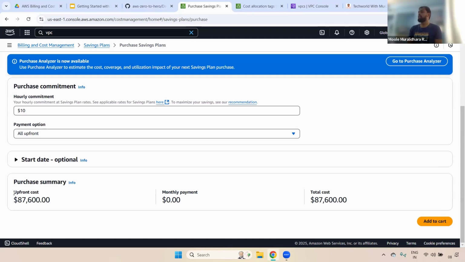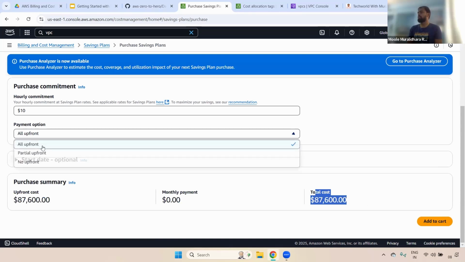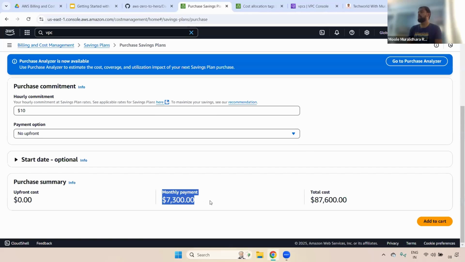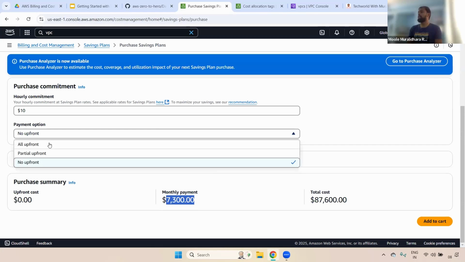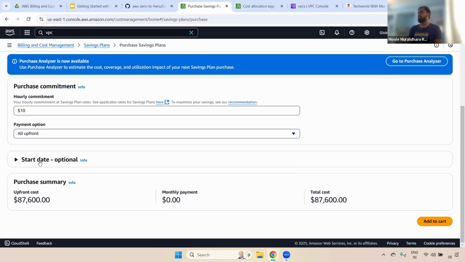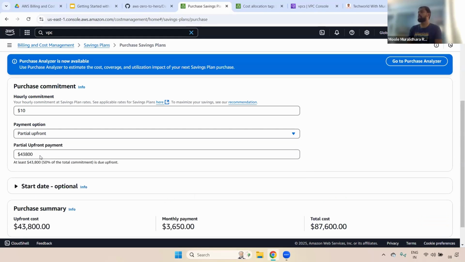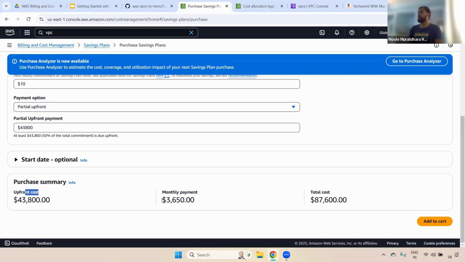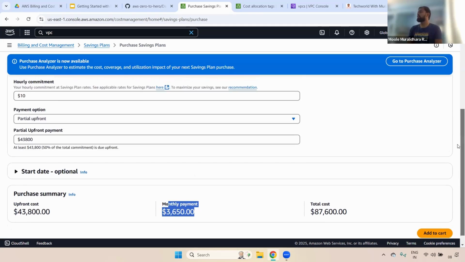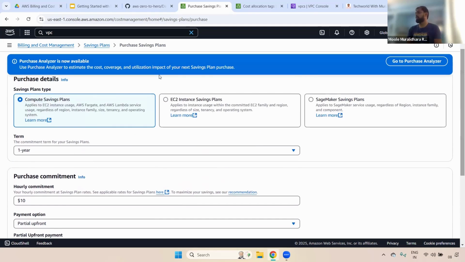Now here you can see the upfront cost is a specific amount, monthly it is this, and the total is this. If you select no upfront, it will display how much is charged per month, which will be $7,300 per month. Understand that? Upfront is similar, the same. Now you can select whatever you want. If you want a partial payment, if you want to pay some amount, say 50%, you can set it here. The remaining we can pay later. If you see here, upfront we are paying, and the remaining we are paying monthly, depending on the choice. Now you need to add the card and pay the specific amount. Okay, clear, right?